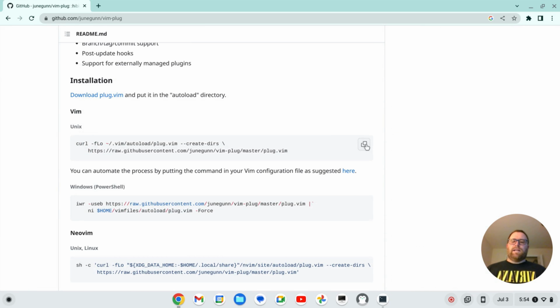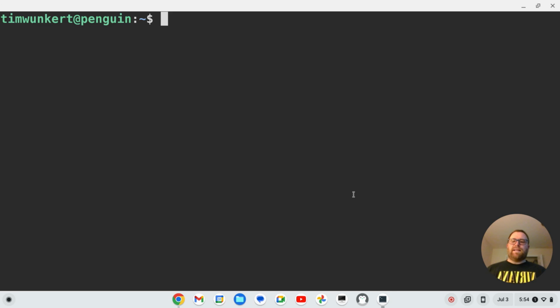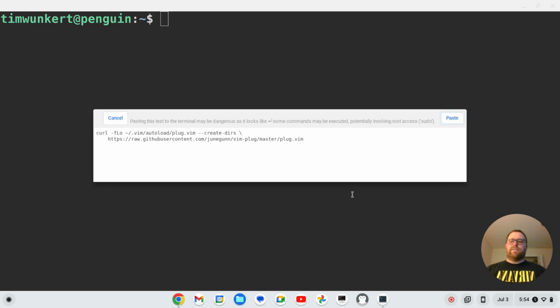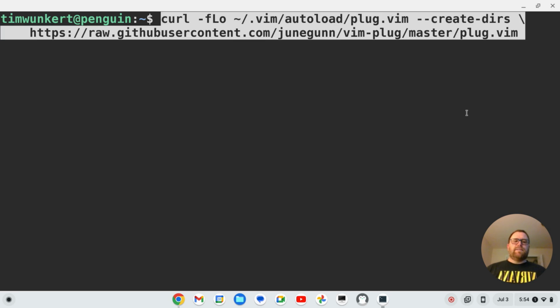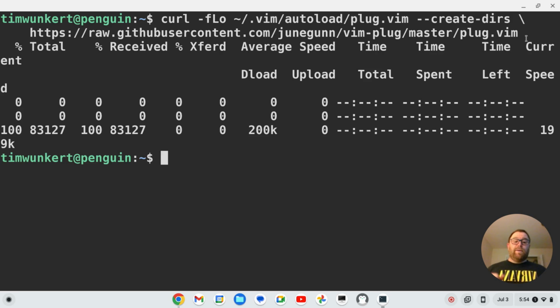I'm using a Chromebook here. I'm going to copy this and I'm going to go back to my terminal and paste that into my terminal. And it's going to ask me if I really want to paste it. This particular terminal does that. I'm going to say yes. And then I paste it in and hit enter. And there we go, we've got VIM Plug installed.